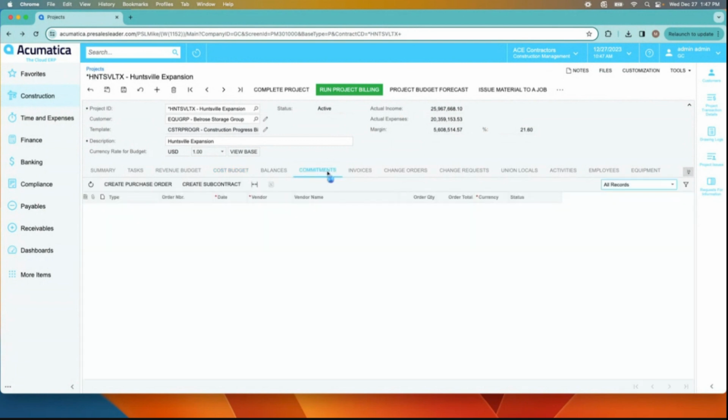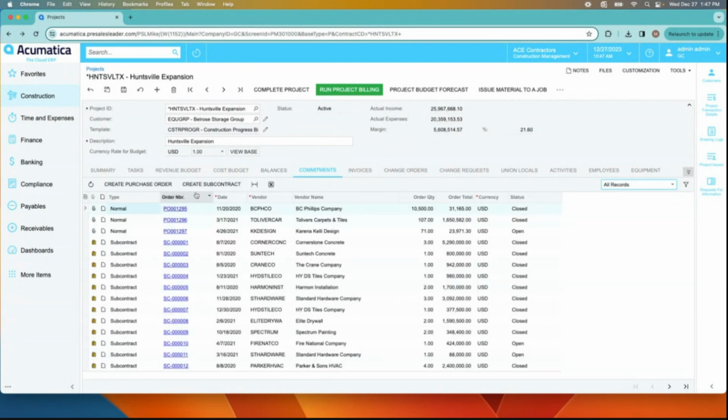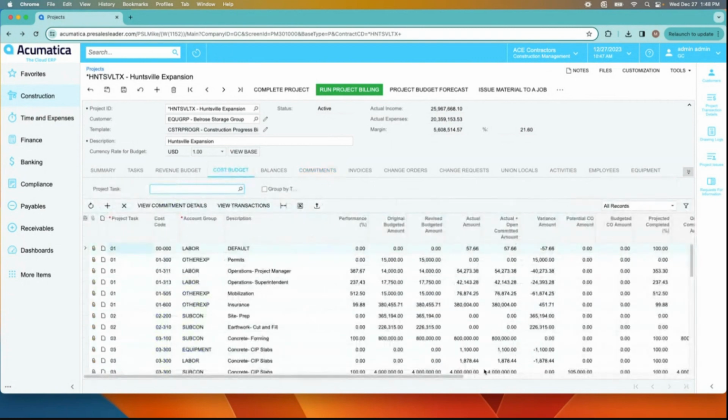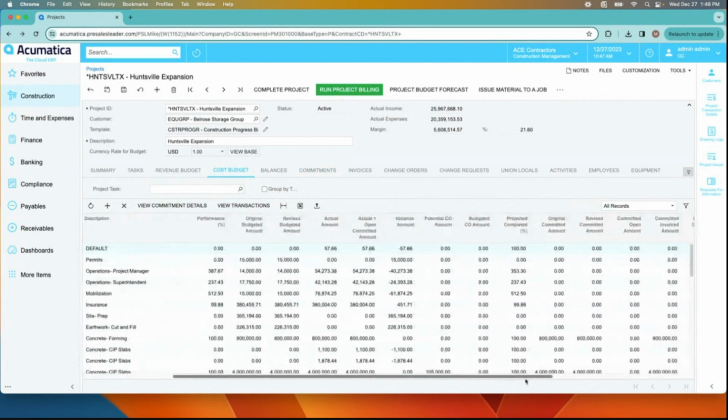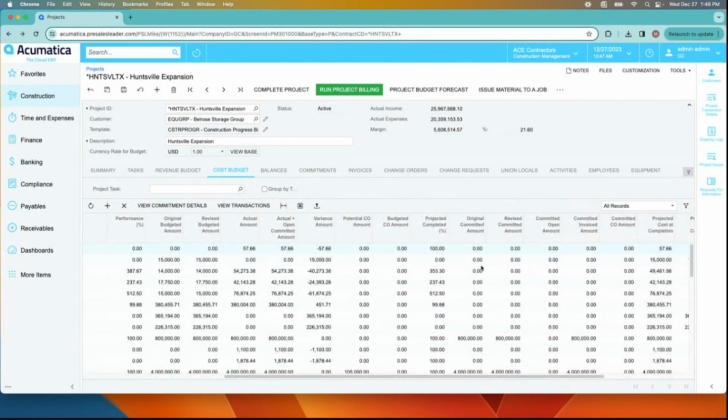I can also go in and create purchase orders and subcontracts right from this project screen as well. I don't have to leave the screen and go find purchase orders and put it in and try and think of what the project budget was. It's all accessible. It's all right here. And as I go into the commitment screen, you can see I have a snapshot of how these are performing, what are open, what's closed, what's the order total. And back on the cost budget, I can see more information on that. What's the original committed amount? How much has been invoiced from those commitments?